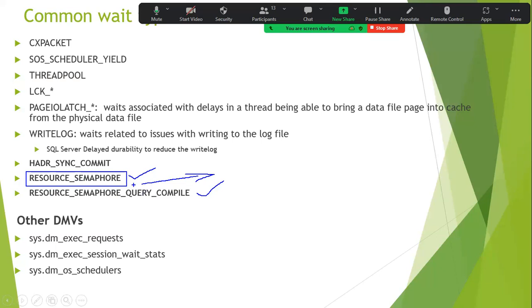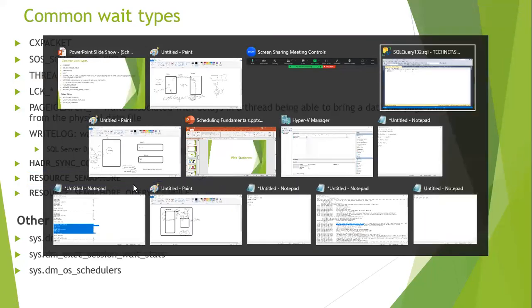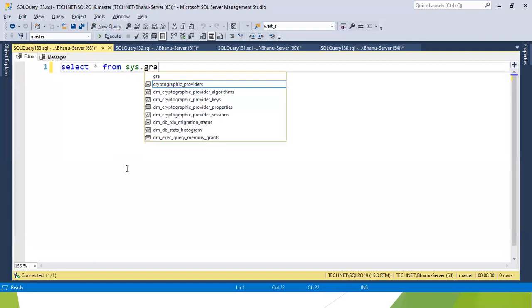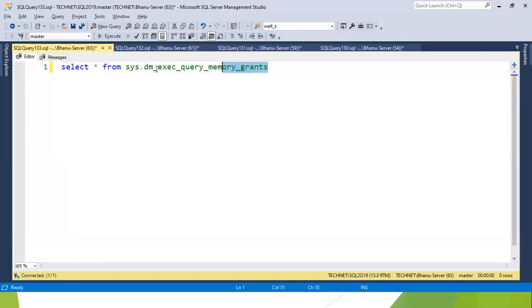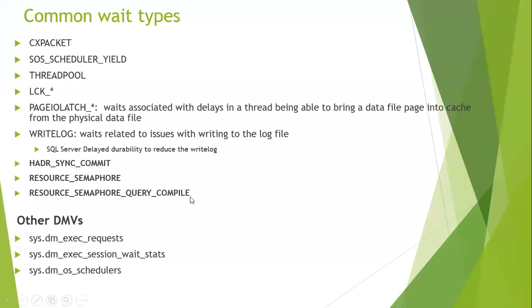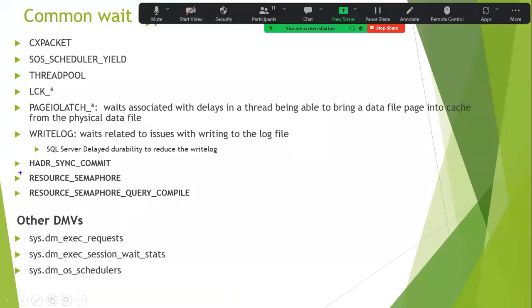You will have that resource semaphore query, so there are a few DMVs that we will talk about in the memory section so that you will understand. One DMV is memory grants. Let's start from sys.dm_exec_query_memory_grants. You will find all the queries which are waiting for resource semaphore or waiting for memory, which we will talk about.